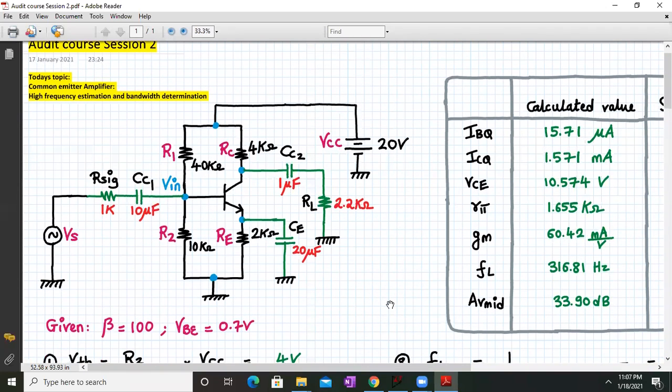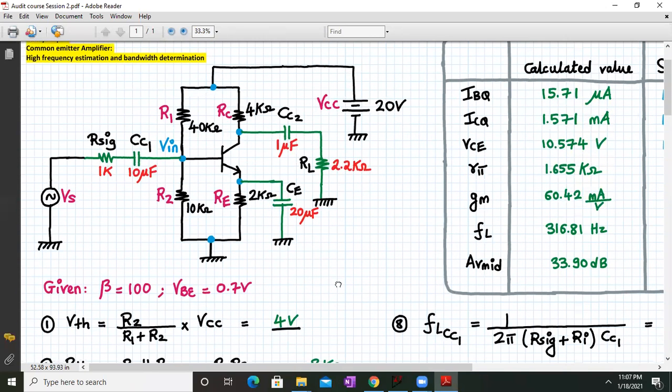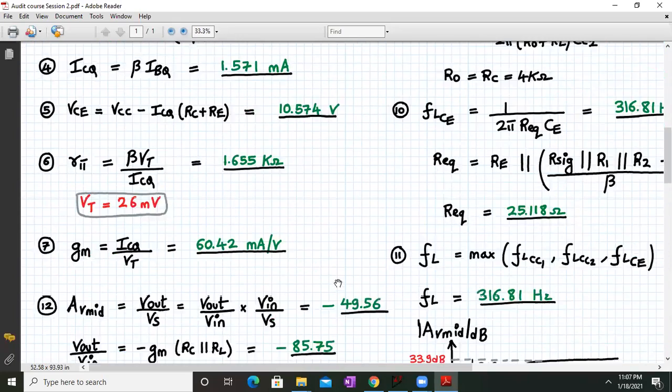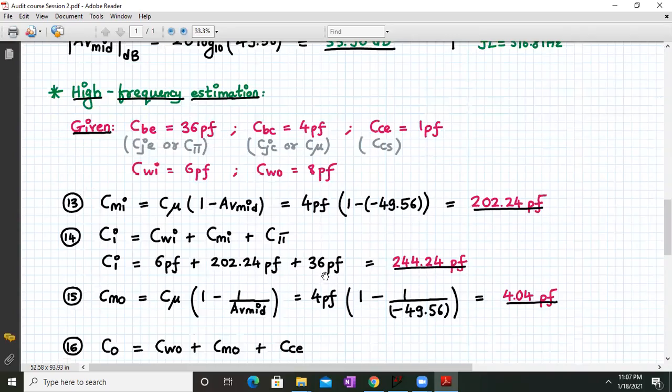In session number 1 we simulated the single stage common emitter BJT amplifier using an NPN transistor, and these are all the parameters which are given, and the beta value and the VB value were already given to us. Now there are a few more parameters which we are going to analyze.